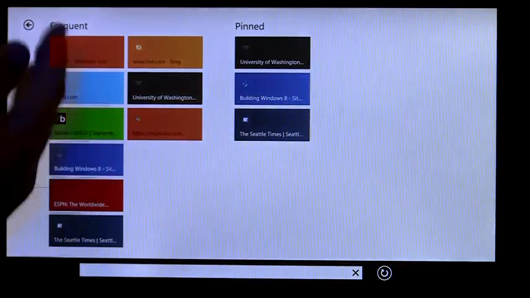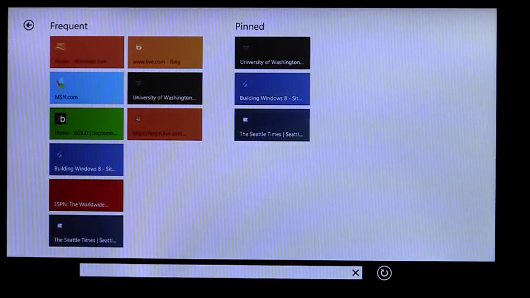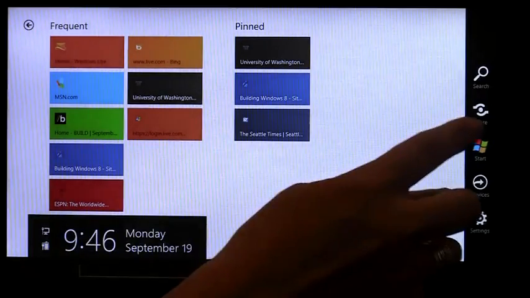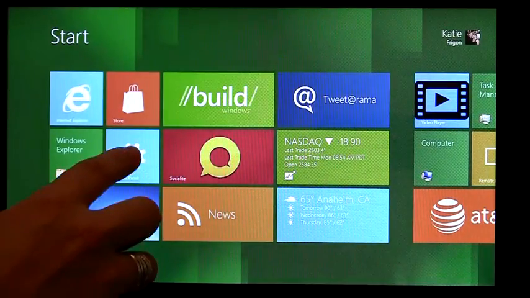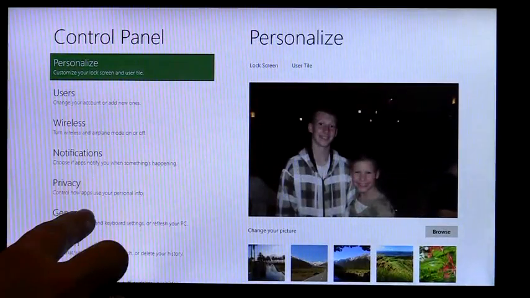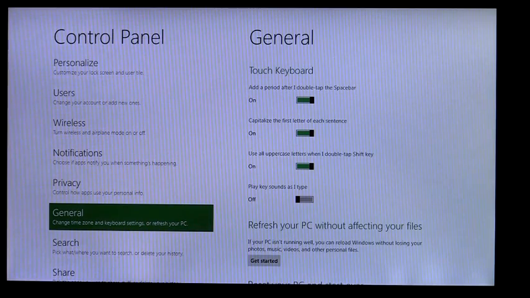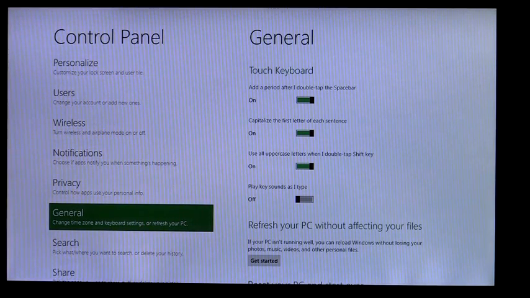And if I start a new tab, it's got all my frequent sites and my pinned sites, the same ones that you saw on the start screen. As I go around and customize my PC, there's lots of different things that I change. One of the things I like to do is turn off the sounds on the keyboard. It's one of the first things I usually do when I'm setting up my PC, and I have to remember to go and do it later.